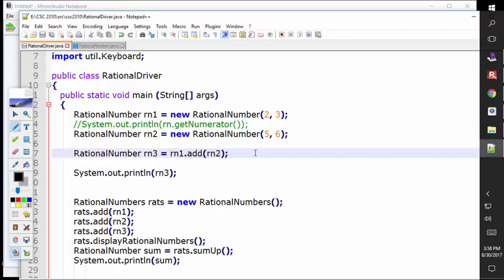There's a couple of things that could have happened here. The code could have changed the values. I could have accessed RN1's 2/3 value and simply changed them to be new values. Okay? That's a bad technique. What I've done here is the best way to do that, so I'm not going to do it.